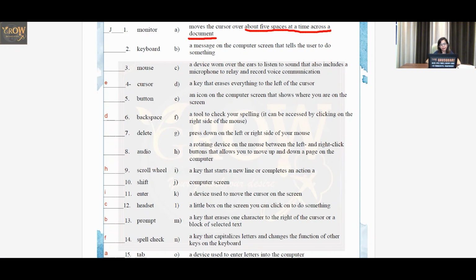So they are saying a device used to move the cursor on the screen. By which device can we move the cursor on the screen? So obviously the mouse. So this would be K. Hope it's clear too. Let's move ahead. L. A little box on the screen that you can click to do something. So this would basically be a button that we can click. Okay. So where is the button? Here it is. Sorry, a button. Yeah, L, because K is already done.